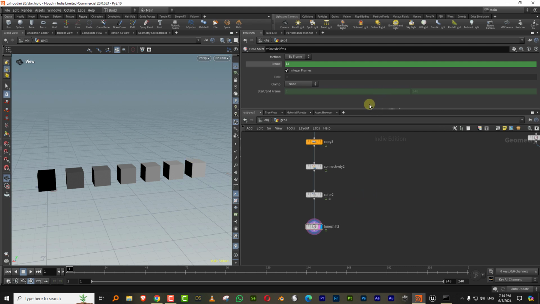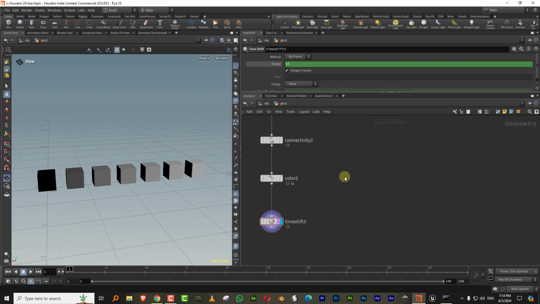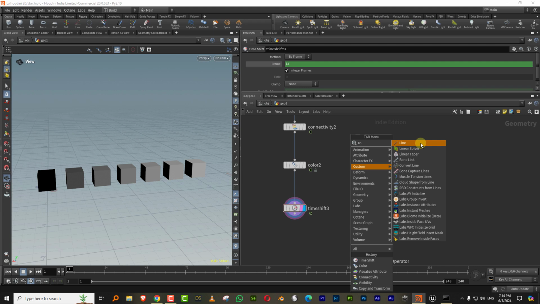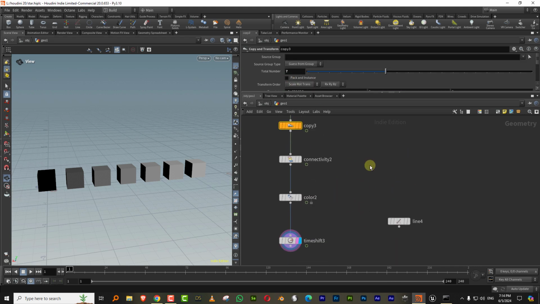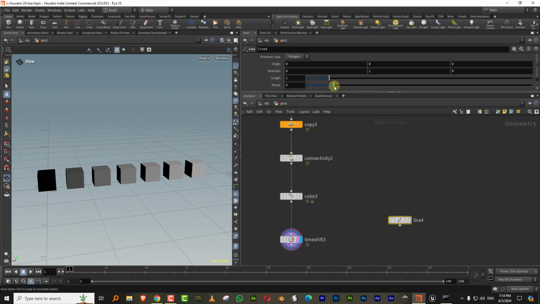So how do we do that? We're going to copy it and then put it through a for each, and then use the index value to modify this time shift. Now you can't do it inside the for each, because inside the for each the animation doesn't work, so you have to do it externally. So I'm going to take a line, and this is 7 objects, so we'll give it 7 points over here.